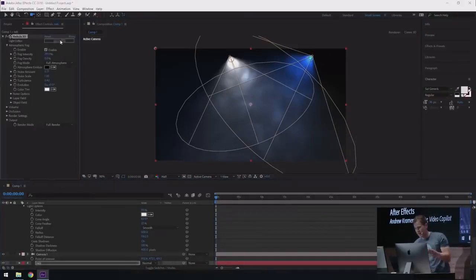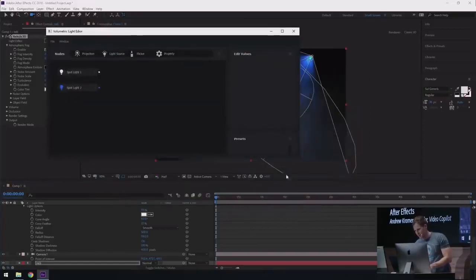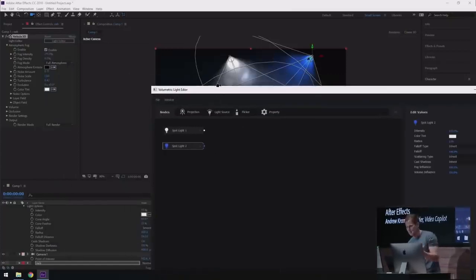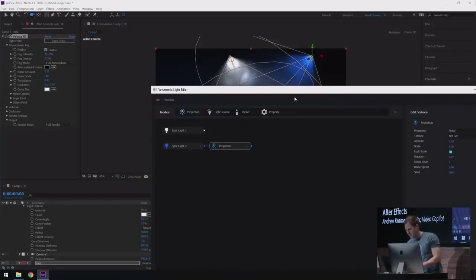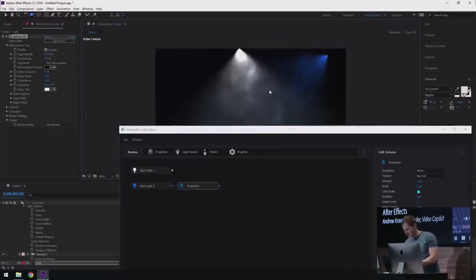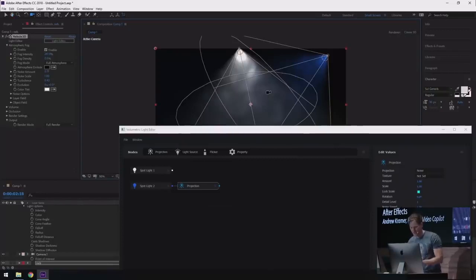So what we've done is created a node-based light editor. This works right inside the plugin. What we can do is we can see there's that spotlight. It's blue. That's our blue light. We can take this projection effect, drop it on here, and you can see it snaps to the node. And now when we look at the light, we've got some actual light rays, and we can play that back. And it's all three-dimensional, volumetric.